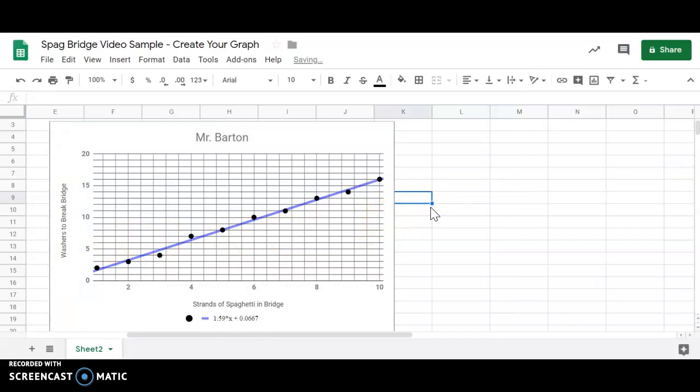Once you've done that, you're pretty much done working on the graph. There are other options that you can change, but this is all that you will need to do to be successful for Mr. Barton's class. However, you do need to get this graph out of the Google Sheet and into a format that you can insert into lab reports or otherwise share.